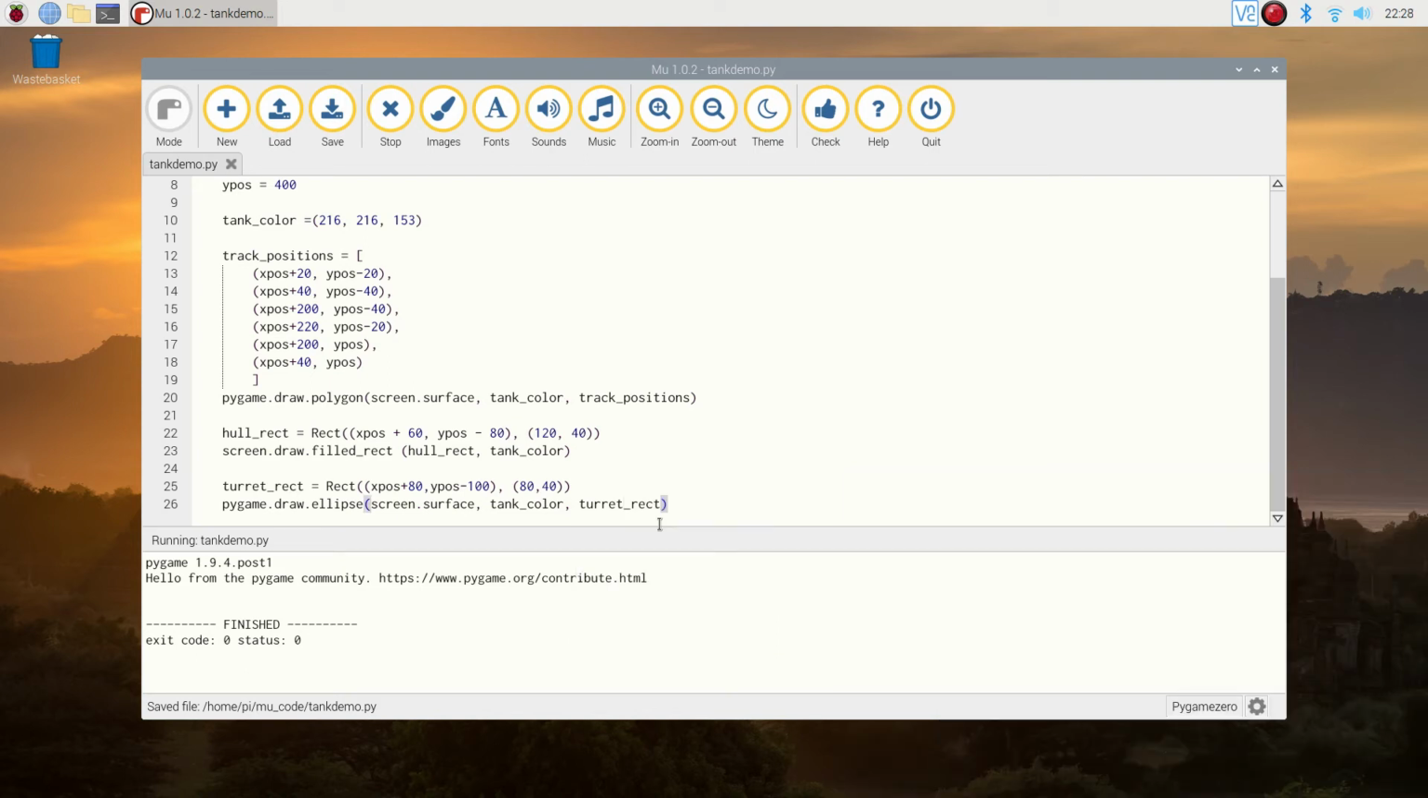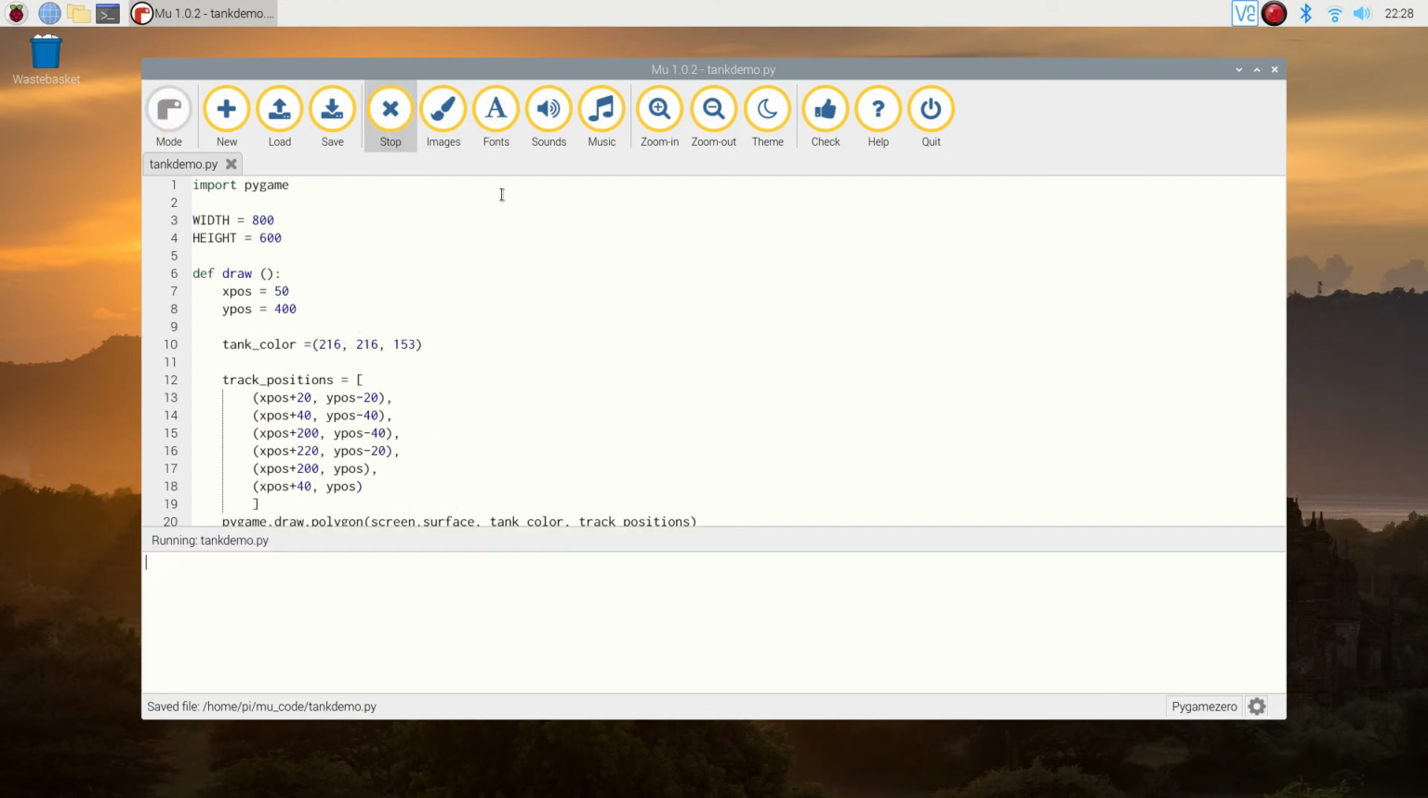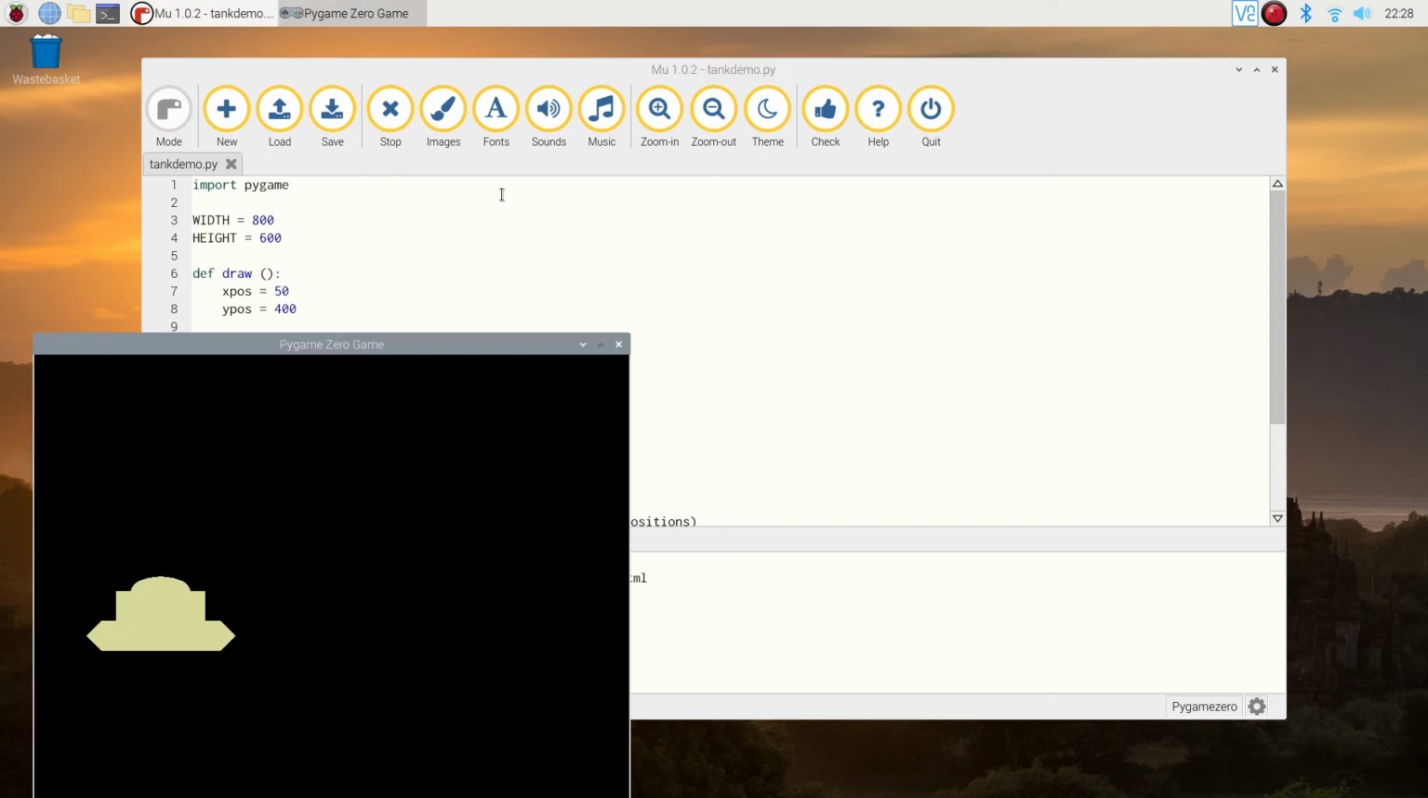The editor was quite helpful in offering to autocomplete. So I run this, and it's drawn the ellipse. So in this case, you can only see the top because the bottom is the same color.